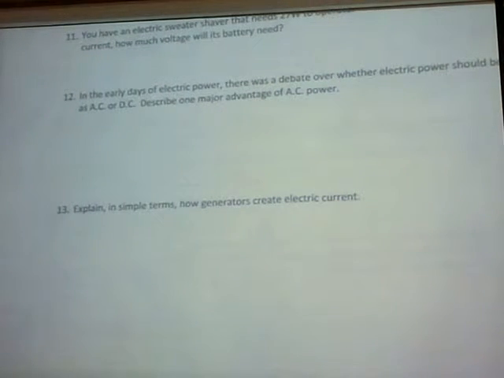Number 13, that's the last question on this practice quiz. You're going to have this question on the actual quiz. It says, explain in simple terms how a generator creates electric current.